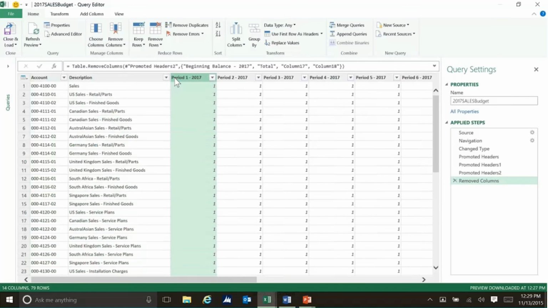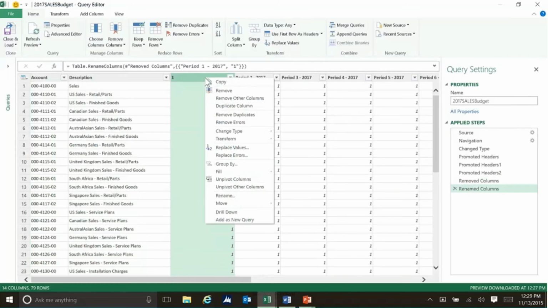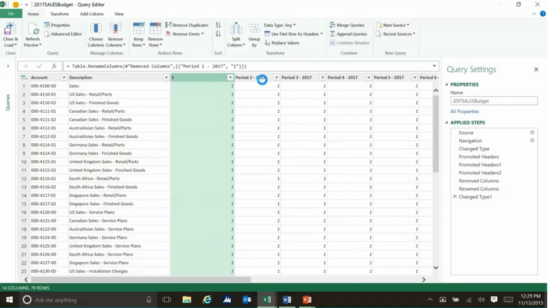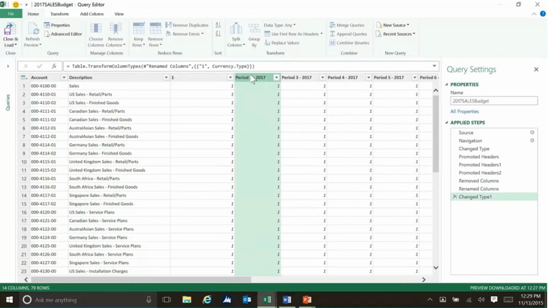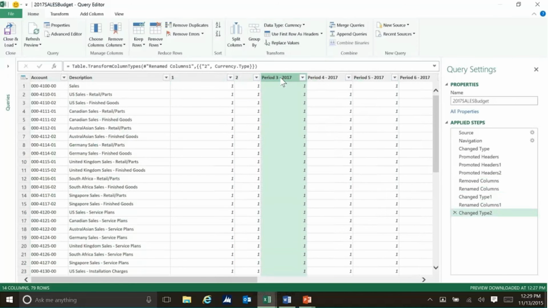I want to change this title to period 1. Actually, right now it's showing as any. I want to change it. Again, you could right mouse click and choose currency, or let me change this to 2, or you could come up here and select currency. So these are some of the options we have available to us.